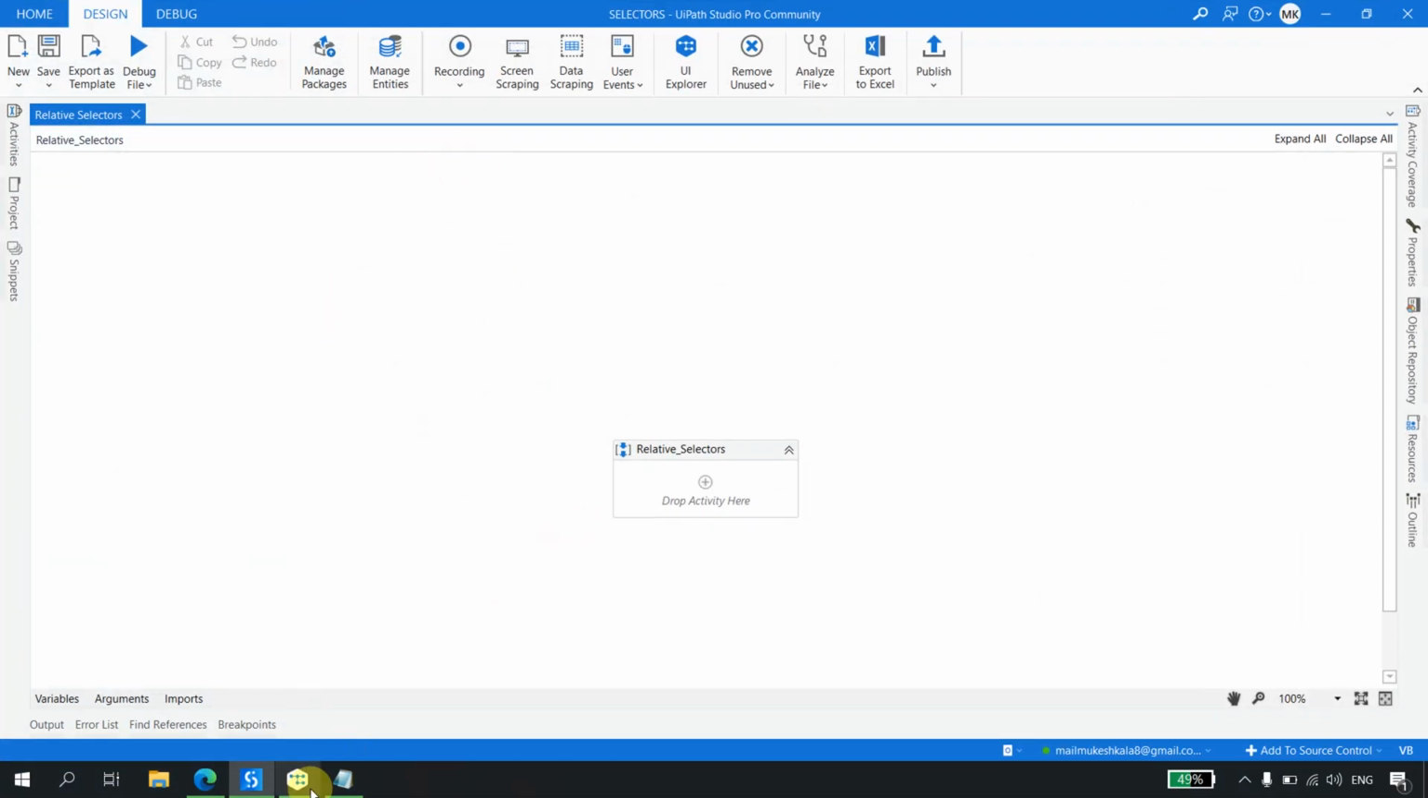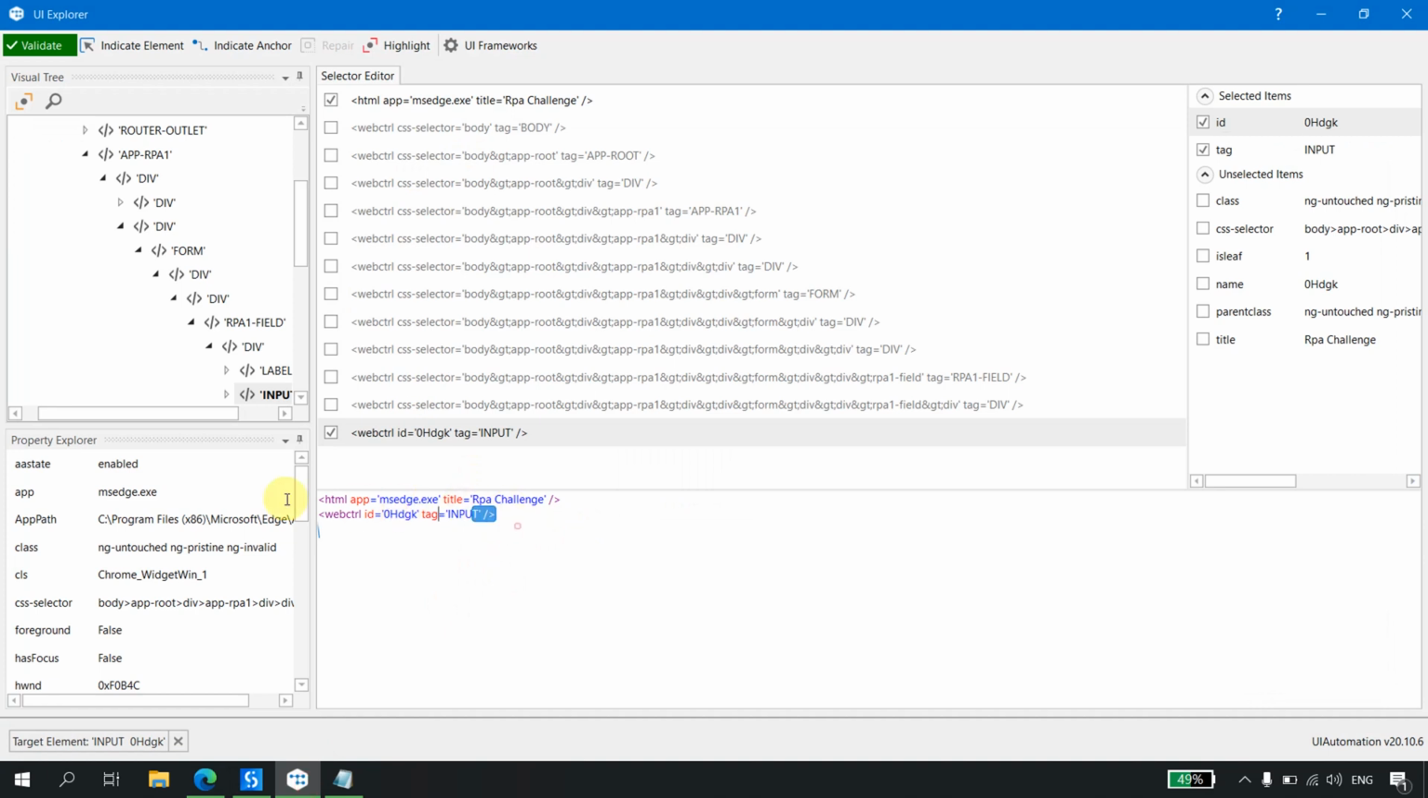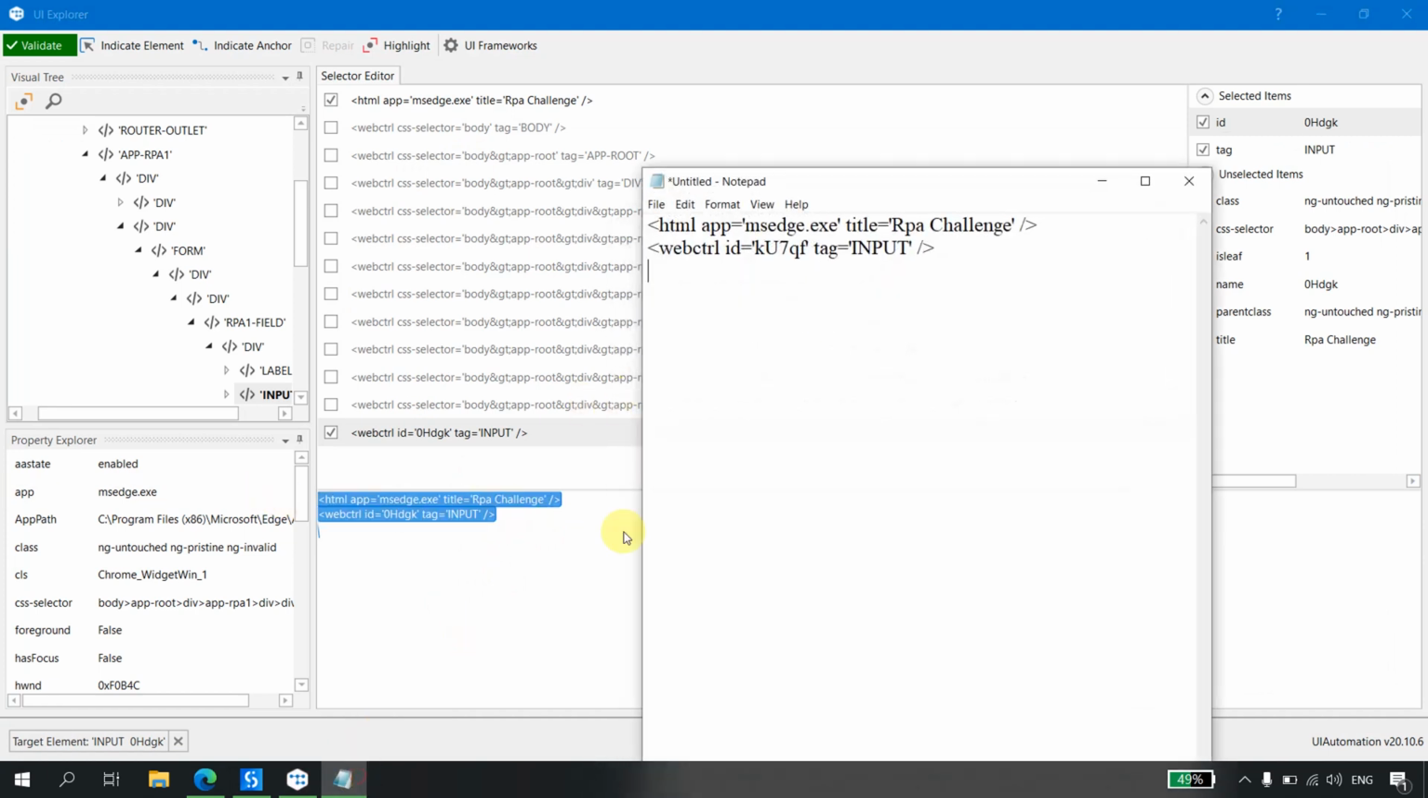Now if you notice, UiPath has generated a new selector. Let us go back to the existing one, and if you compare, we can clearly see that this web page is changing the ID every time we click on the submit button, or every time I click refresh. So how do we tackle that?